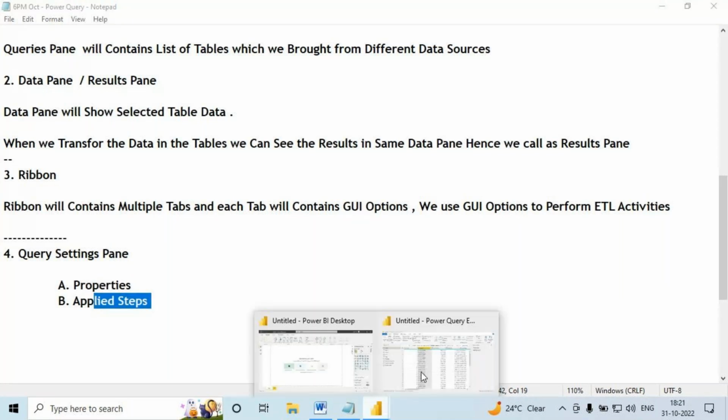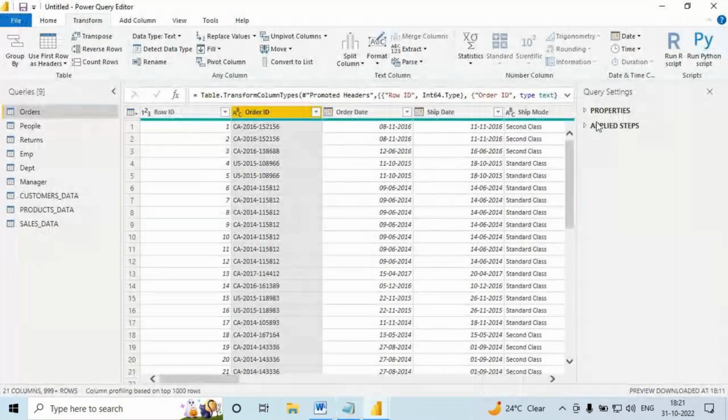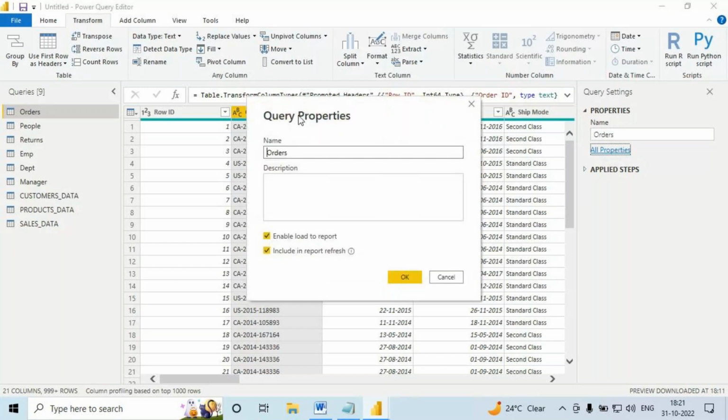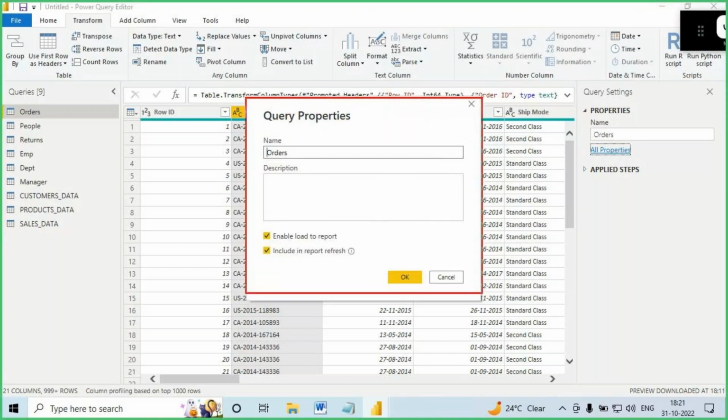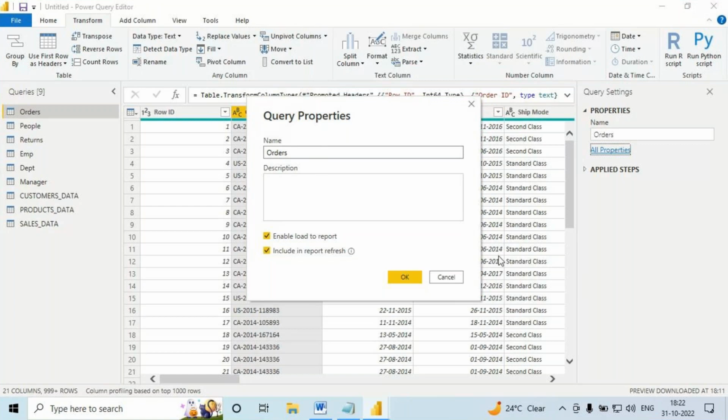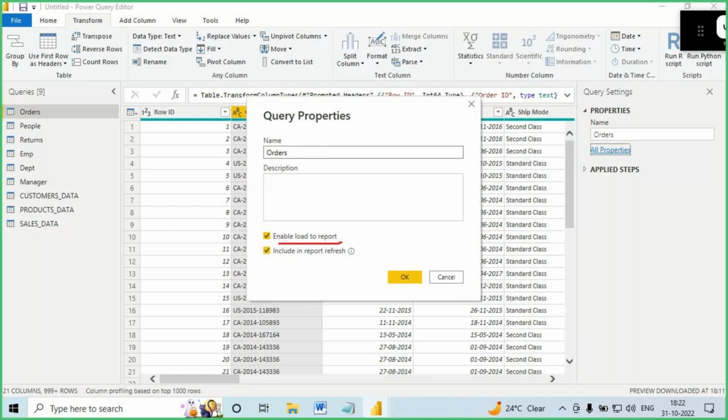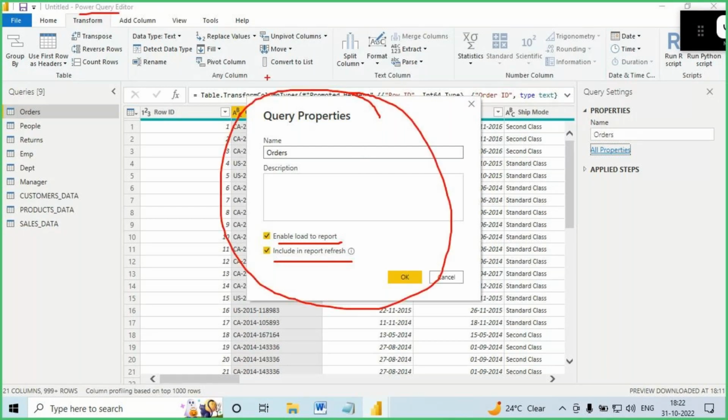It is too early to explain the properties. When you select any table and go to properties, there is something called all properties. When I click on all properties, it will open a window. What we will do here, we'll discuss later. For now, keep it on hold. It is too early to explain what enable load to report is, and what include in report refresh is. Surely I'll discuss every option in the coming Power Query classes. But this is too early to understand.